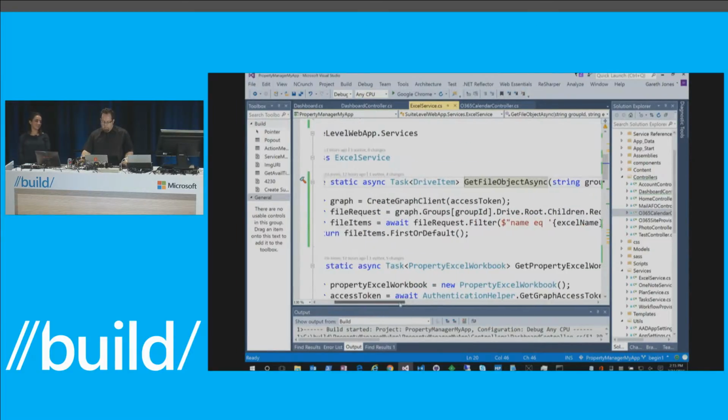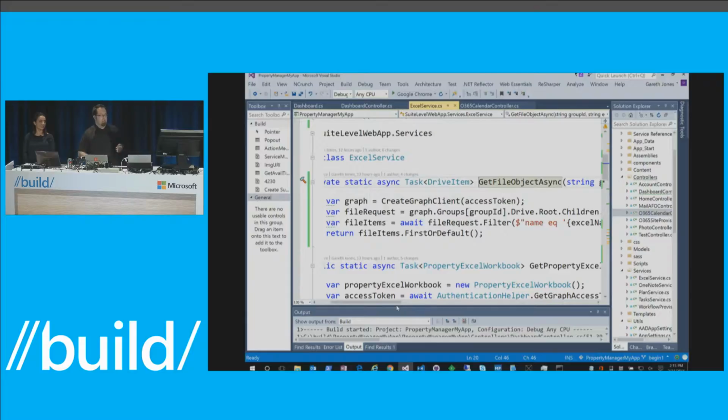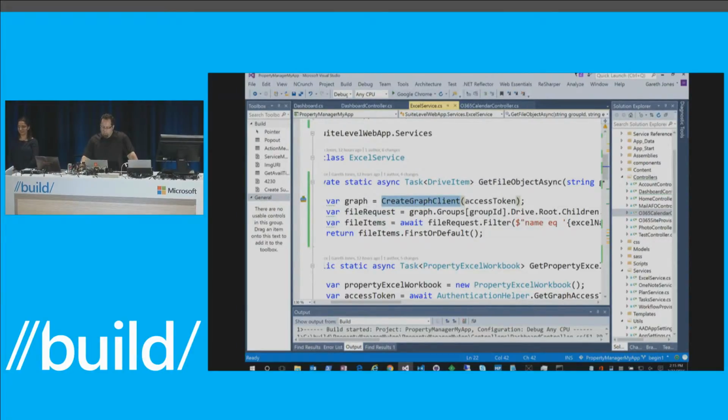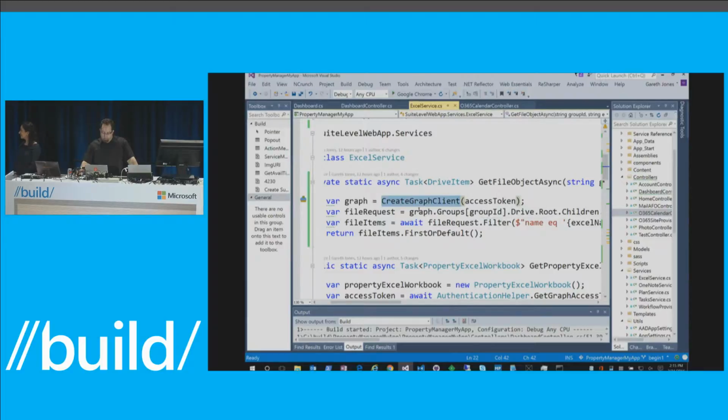And what I'm using here is our new SDKs. So we've launched SDKs for the Microsoft Graph. And they really make coding against it super, super simple. And you'll see me use them several times during the demos. So I'm creating a root object for the SDK, my Graph client, passing in that access token that I created.